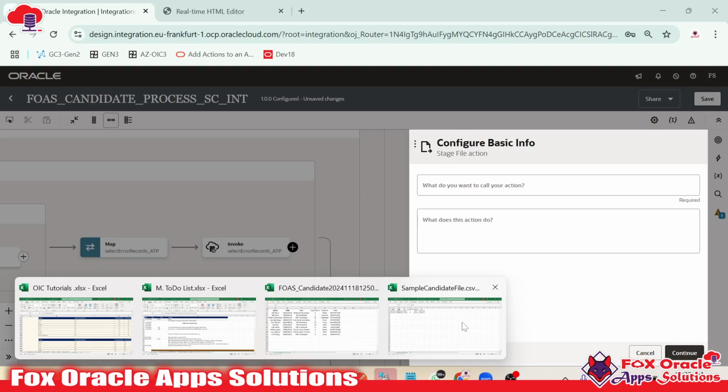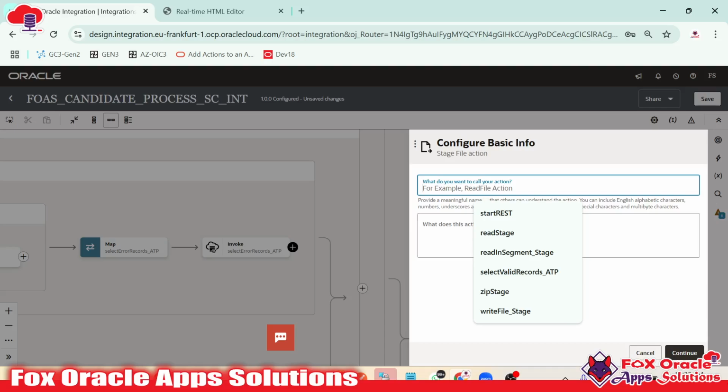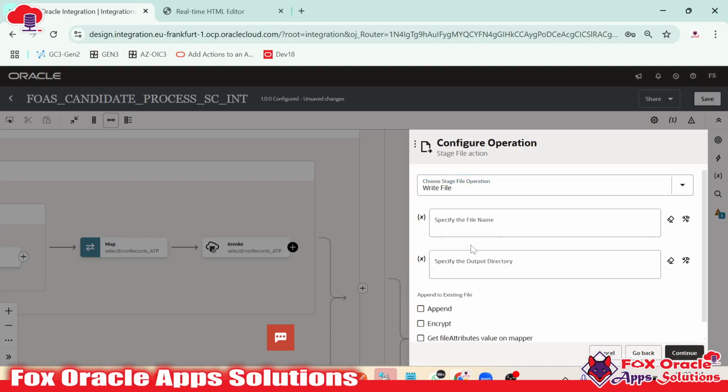So all the columns which we receive from the file, we have already the sample file here. The same sample file we will use while creating the file. So we'll give the name as write error files underscore stage. Continue. Select the operation as write, as we have to write the file.